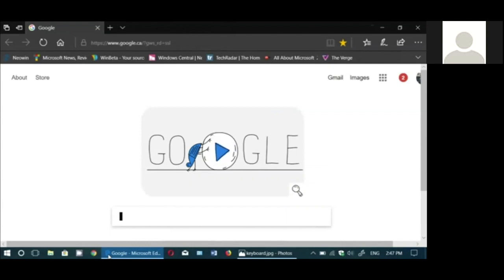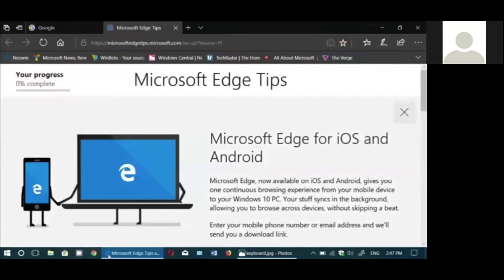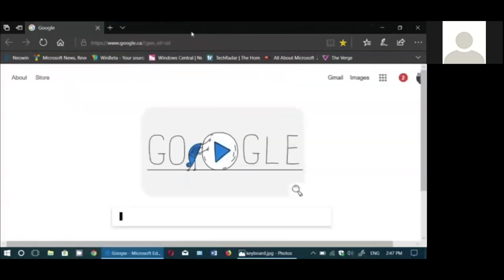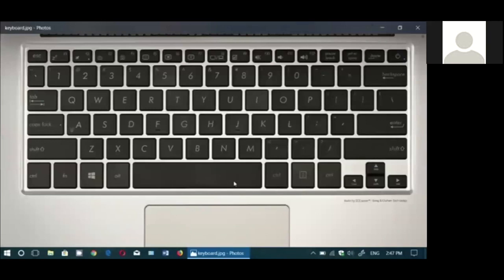If you use Microsoft Word, you'll see that the F keys do all sorts of things in Microsoft Word. F1 is often a universal help key. You press F1 and you get tips. For example, here I got Microsoft Edge tips in this case. If you have another piece of software, it will maybe give you the general help of that software. So there are different things, and it really depends on the software you're using.